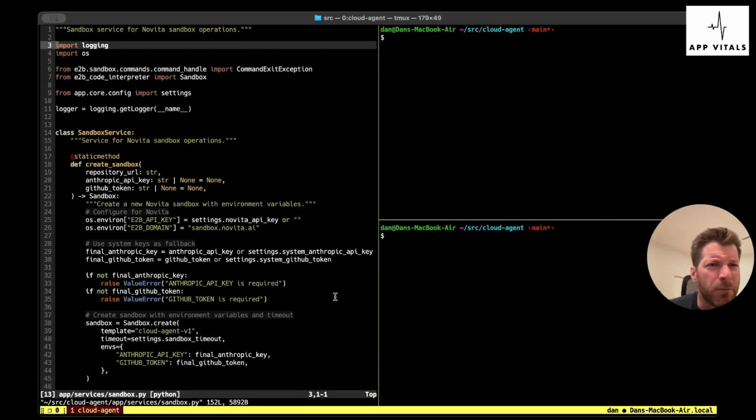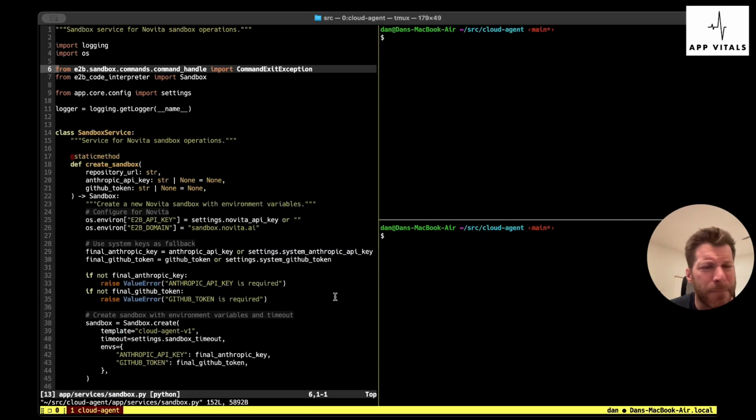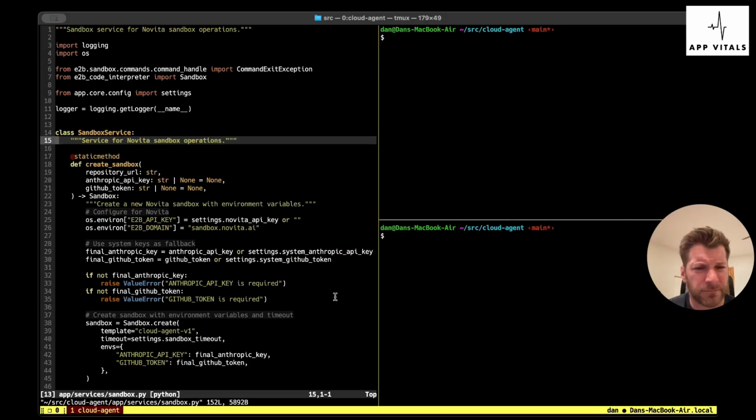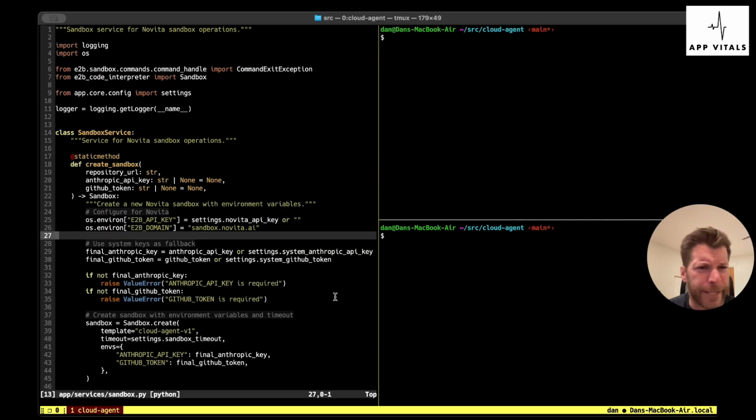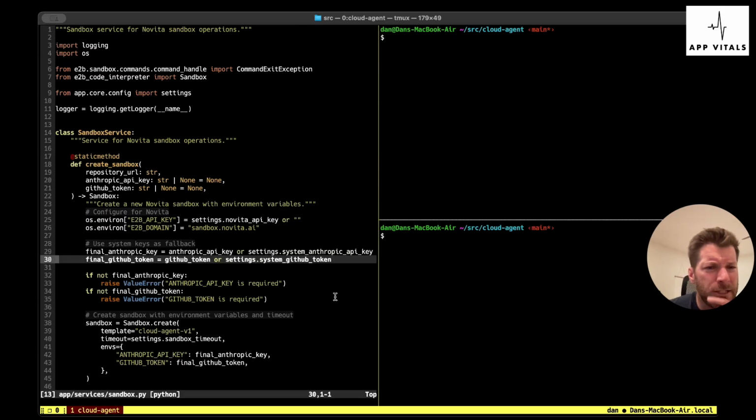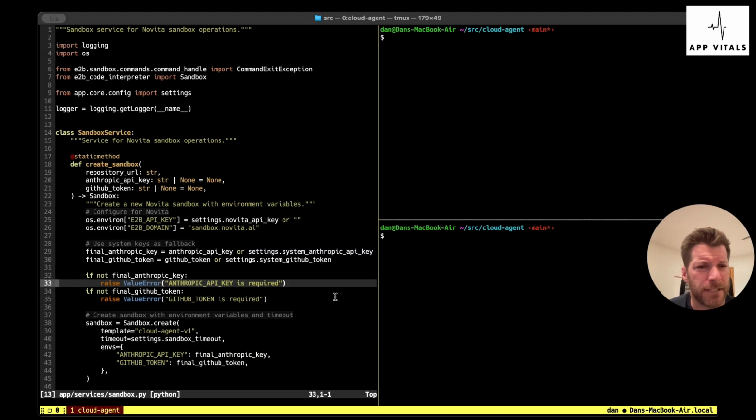Remember, it's using this E2B SDK. Here's our API key. We use .env, so you can set all that up. We use the Novita API key, and then we override these two things here. Then we also have our Anthropic key and our GitHub token. I want Claude to be able to run the GitHub CLI and Git, so all that stuff's installed.